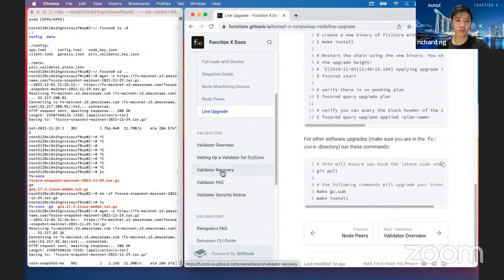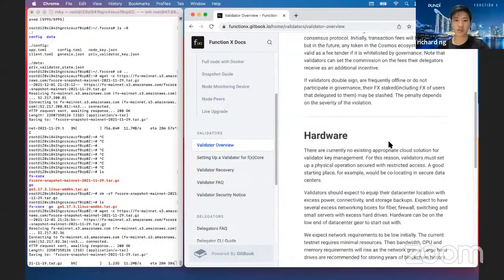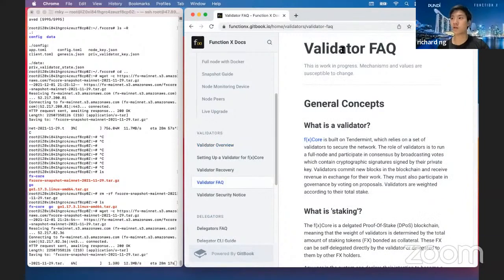All right, so validator overview, I will already explain what it is. Setting up validator for fxcored. So this and validator recovery, they're both technical documents, which we will double back on later. So I will run through what the validator FAQ is. This is very important for those who are aspiring validators as well as any existing validators.